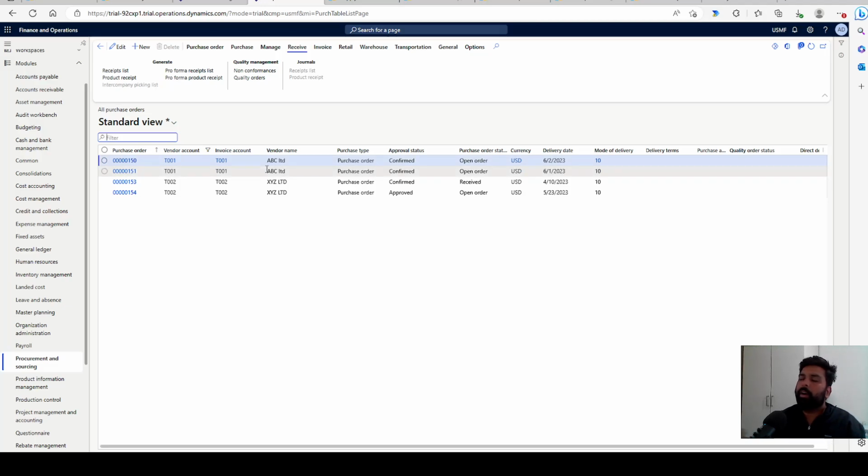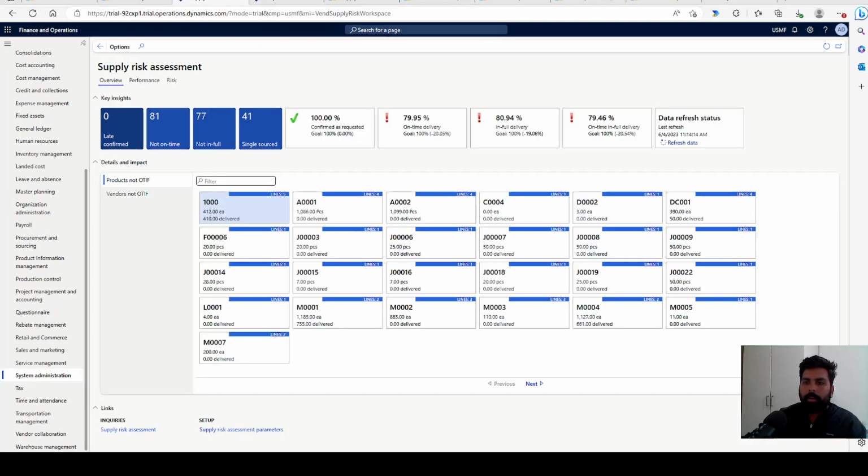So let's see how this data is reflected, just to make you understand that if you have late deliveries or partial deliveries, how they reflect on our supply risk assessment, and how this data is understood by the system. Now, this is our supply risk assessment workspace. It has three different tabs: the overview, performance, and risk. The overview tab gives us a high-level analysis of the supply data which is available in the system.